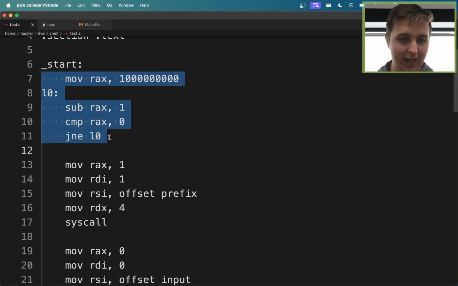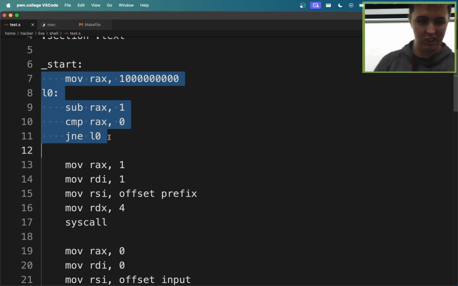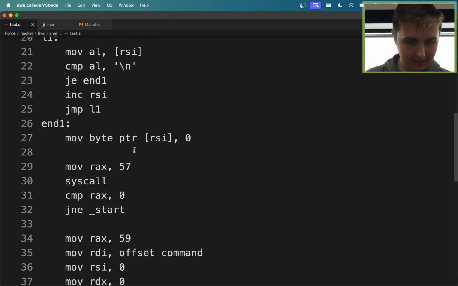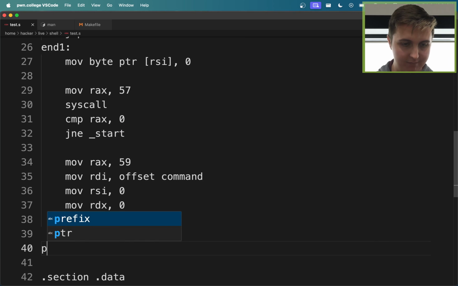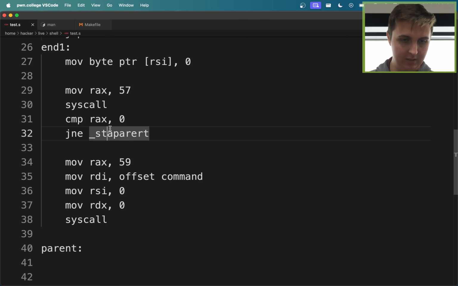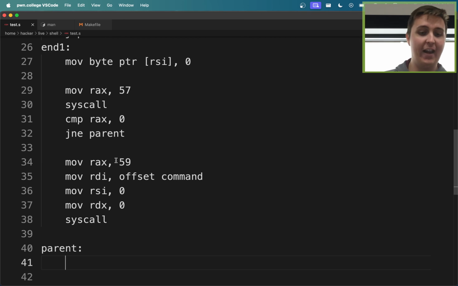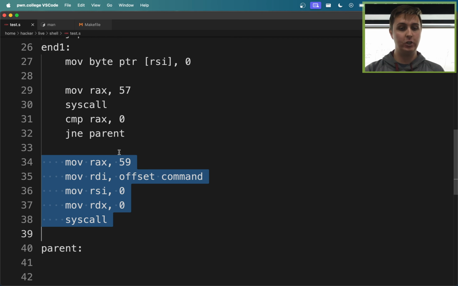The issue is we can't do that up at the start because the very first thing we do can't be waiting for a child. That's not going to work. So instead, we'll jump not equal. Instead of start, we'll say parents, and we'll jump to parents. And right here, we're kind of interleaving our logic. We're going to not be very happy in the child.